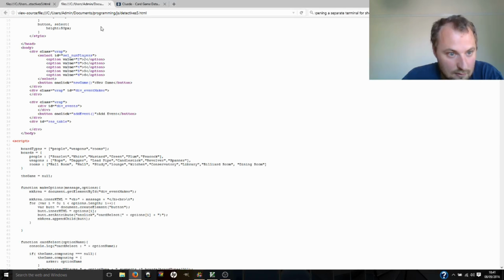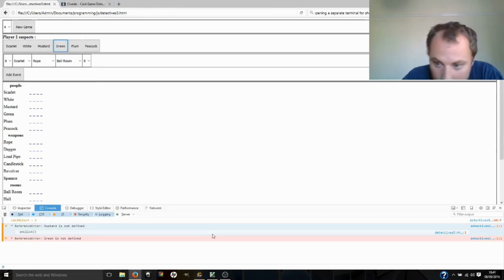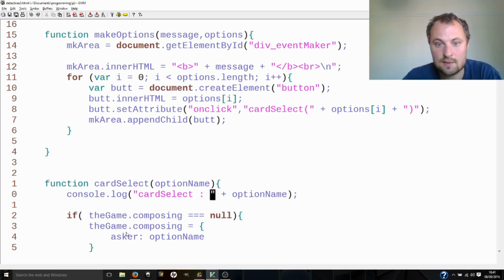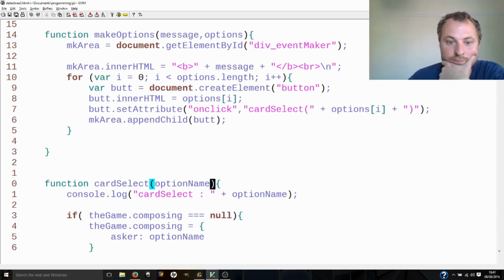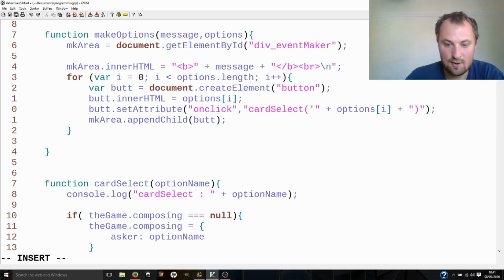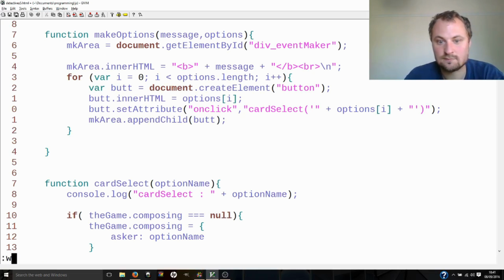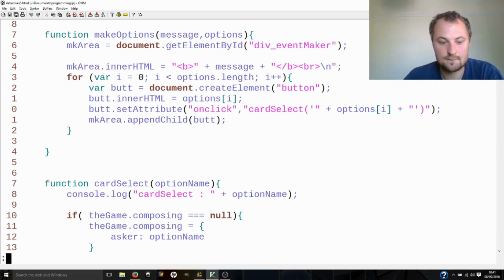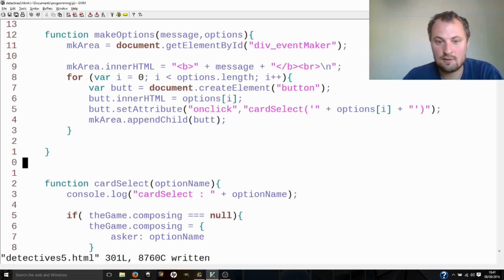It's not really showing us where the error is. I didn't need mustard or green to be defined, I just needed them to be a string. Ah! It was able to cope with a number, but it wasn't able to cope with a reference. There we go. Now I've put the 2 in a string.